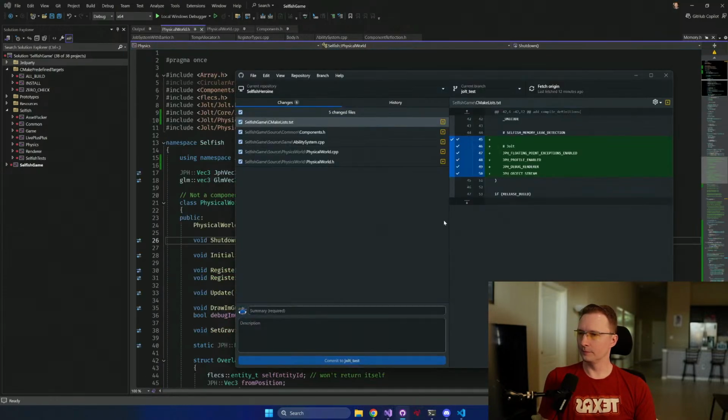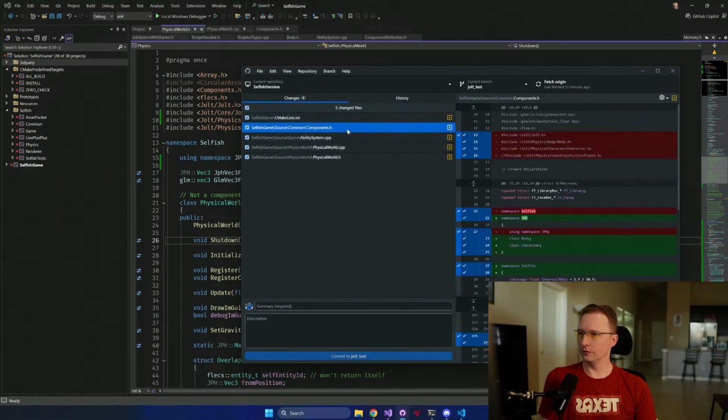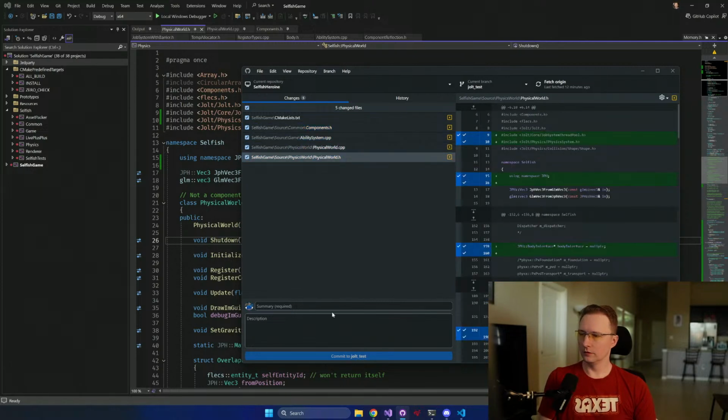Okay. So Jolt starts and shuts down. So that's progress.